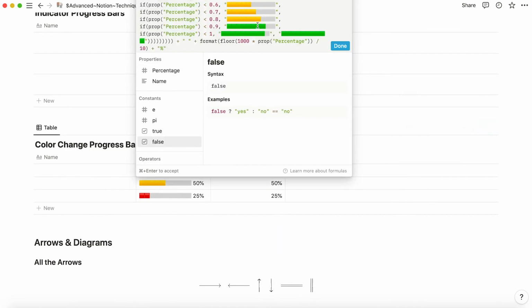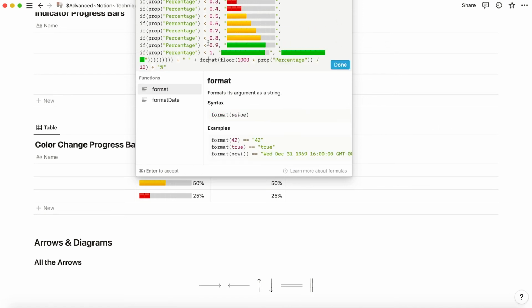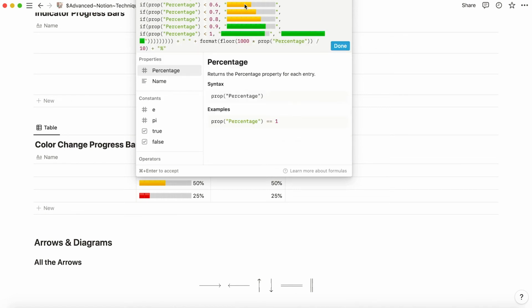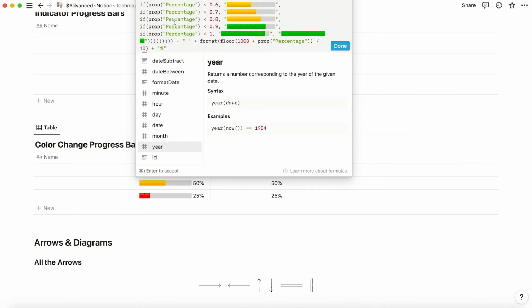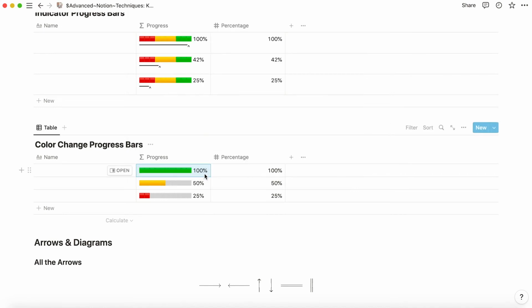You can see here that it's pretty long. This is the percentage that you're actually going to use. So if the percentage is less than this, then display this. That's basically what it is. It's just a really long if statement, which I think I've already told you guys about during the video about tables.